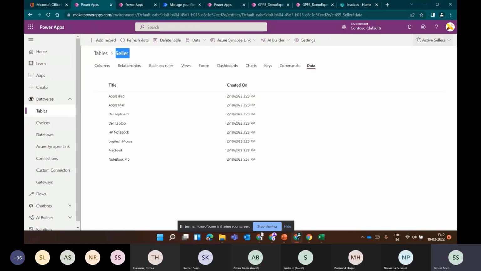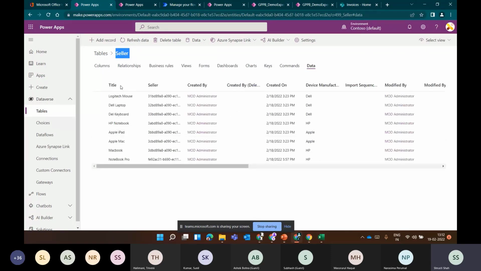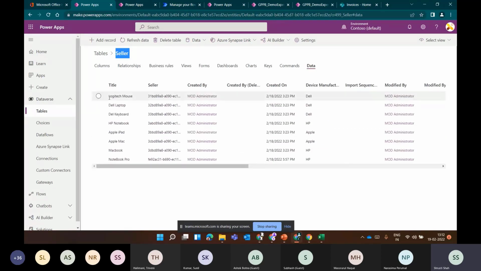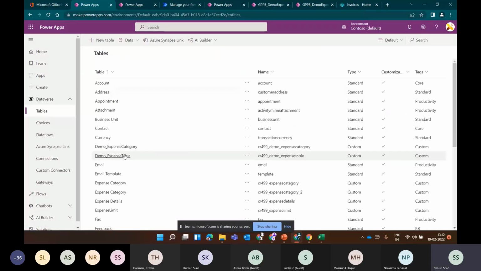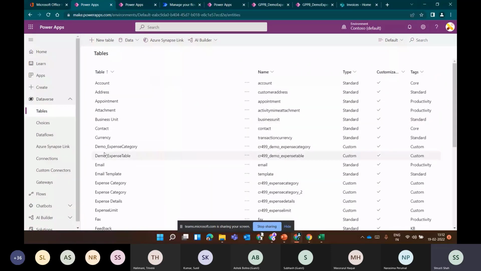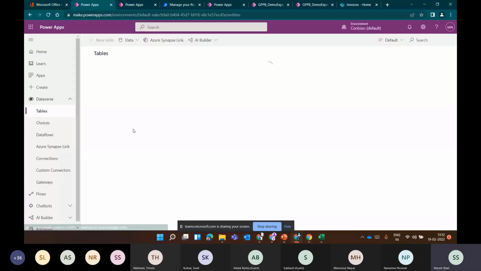And let me just pull up all the data. Yeah. So this is all the data created for the sellers option. And as you can see, the title and the device manufacturer is pulling up. This is a lookup column. Okay. Now let me just go to the devices table, which I have created already. Okay. I forgot to see device. Oh, sorry. I would have given a different name, which is inventory.